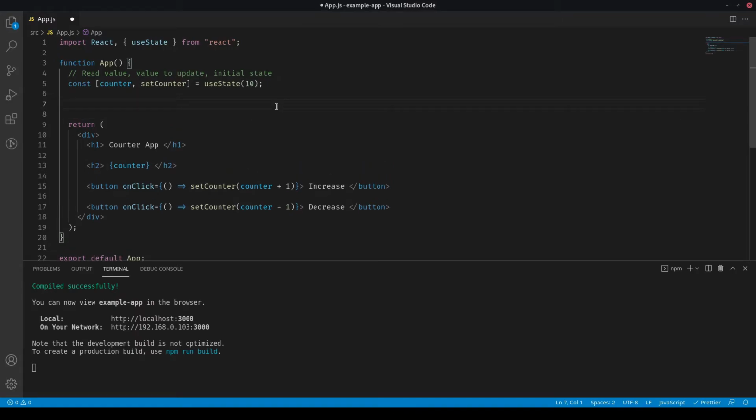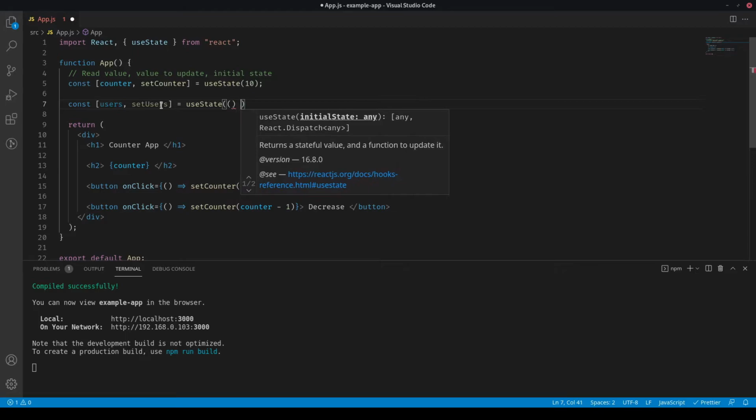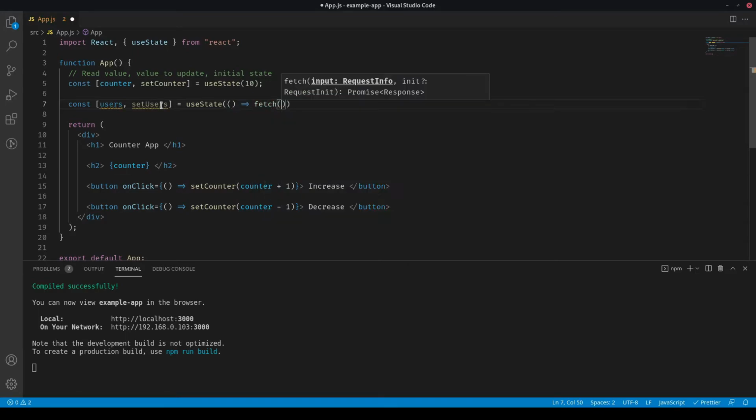Most of the time you're going to be giving it an initial value, but you can also give it a function that returns something. For example, we're going to say users, setUsers, and we're going to give it useState, and for example we can call fetch something. Or you can give it a predetermined function that does something, for example 5 plus 15. This will work, and the initial state here will be 20. So you can give it a concrete value, or you can give it a function that will return something.